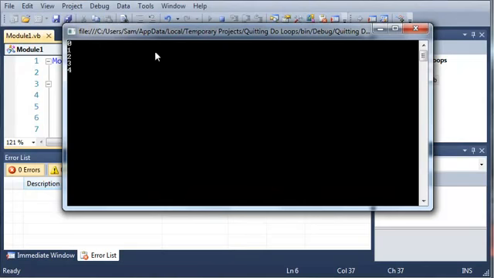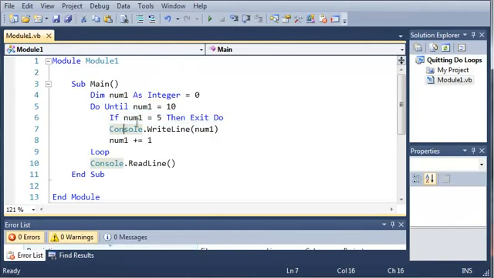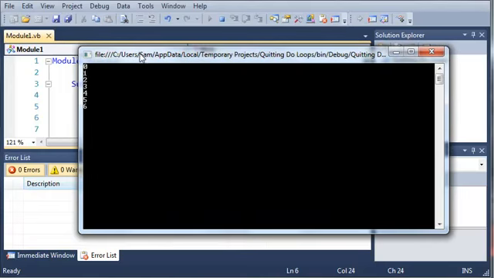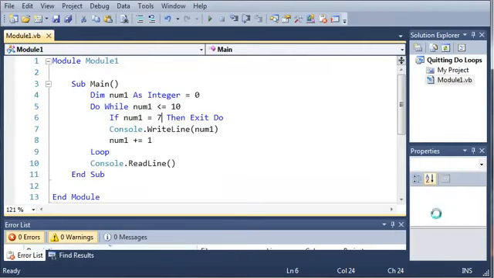And you can see here that we have 0, 1, 2, 3, 4. Now we can also do this with a do while loop. So do while num1 is less than or equal to 10. So if num1 is equal to 5, then exit the do loop. Let's go ahead and change this a little bit here. We'll do if num1 is equal to 7. So you can see here that we get 0, 1, 2, 3, 4, 5, 6, and then it exits.